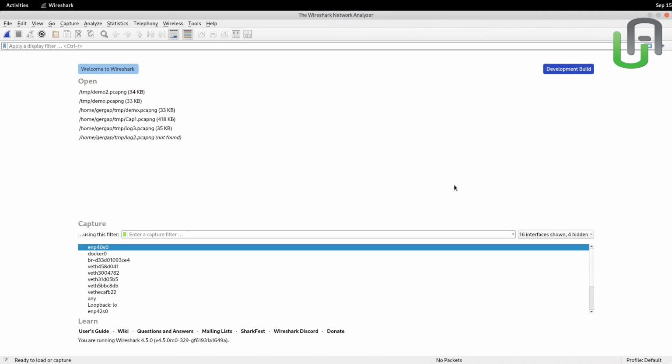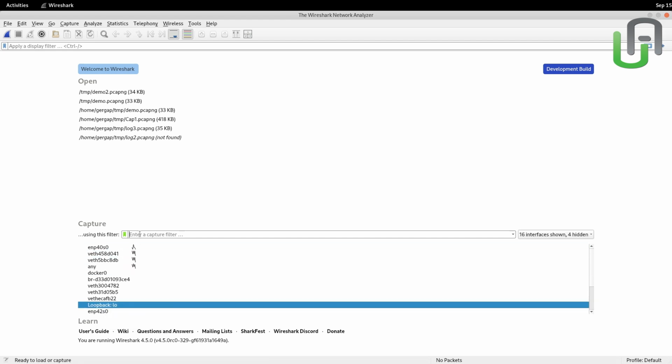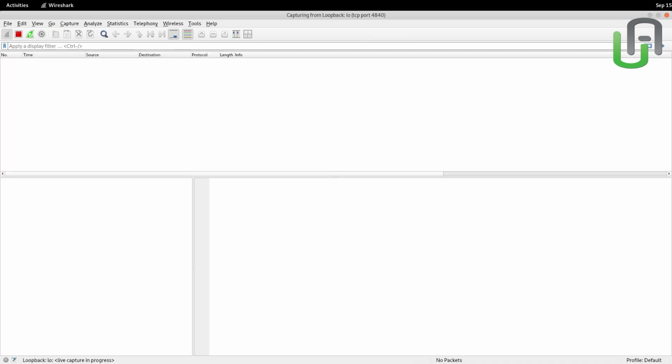Now it is time to start Wireshark and capture one session. I'm using the loopback device to capture local communication only, and use the capture filter tcp port 4840 to capture only UA traffic. Now I'm using UaExpert to connect to the server.